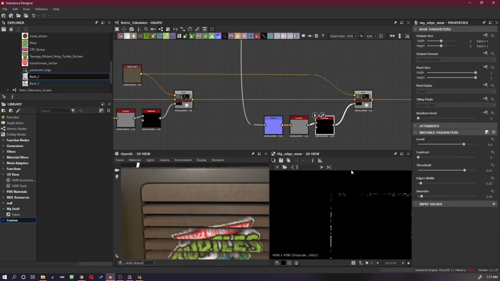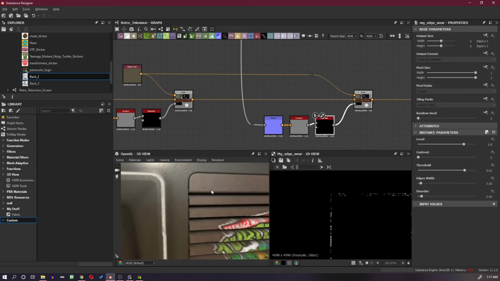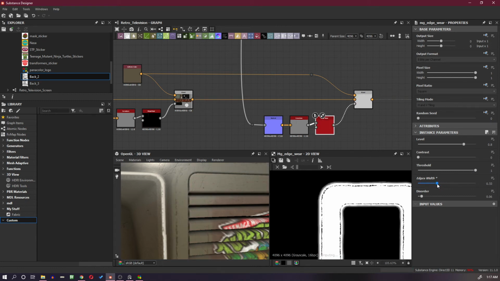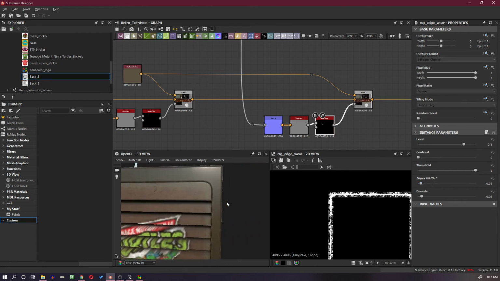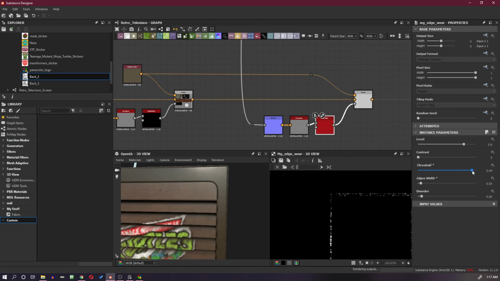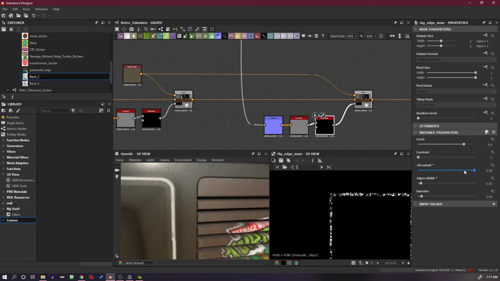So let's play with the edgeware settings just to see if we are getting something out of it. Okay, the color is very dim. I don't think we can use the same color. Issues with the color right now. Everything else is fine here. So let's do some settings till we get what we are looking for.